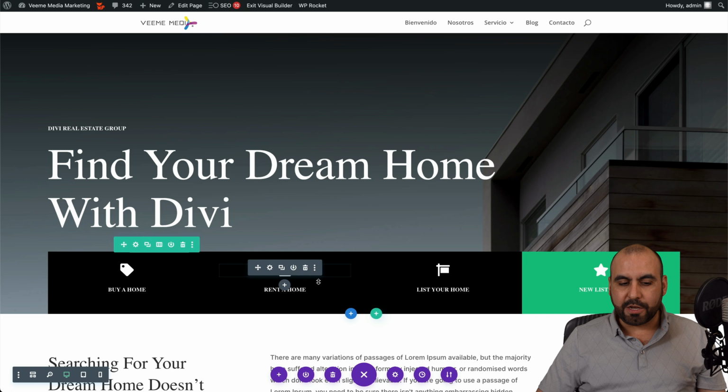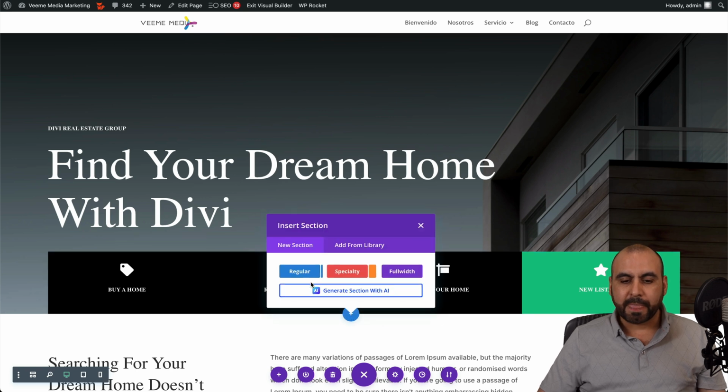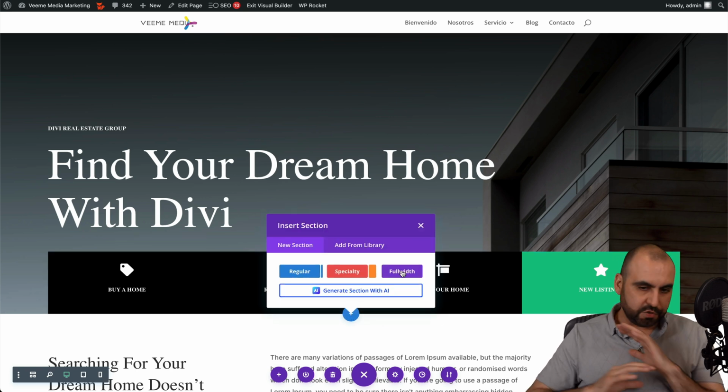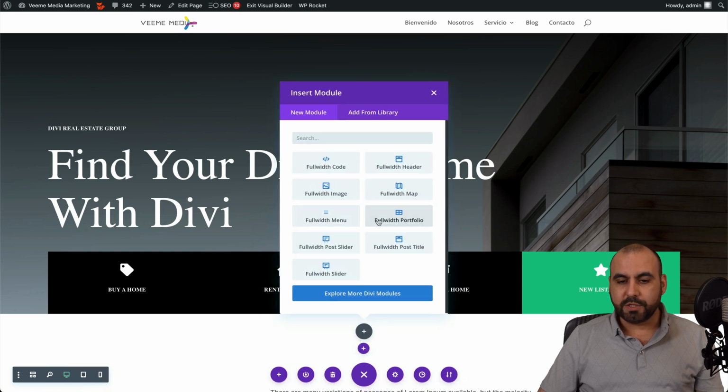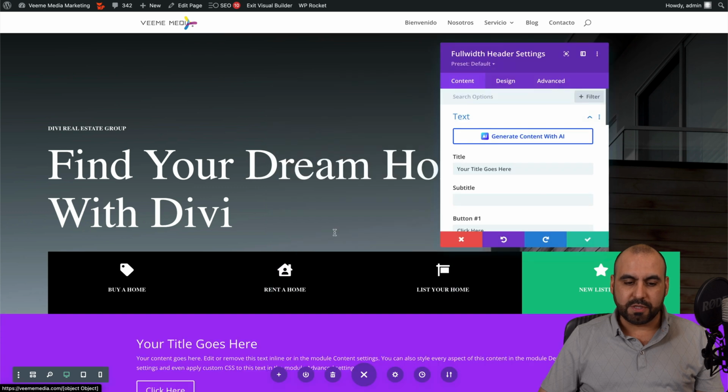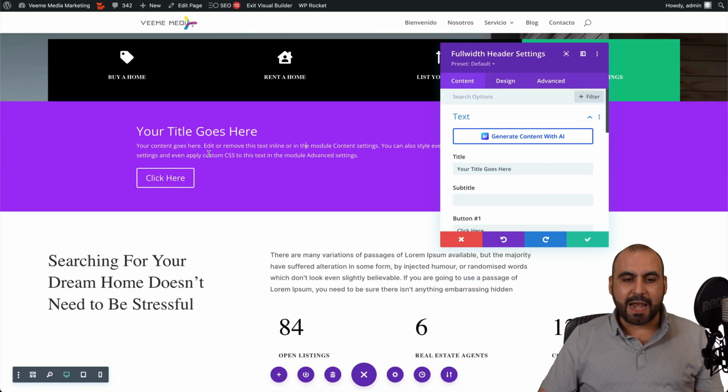Now, if I want to add a new section, I'll click on the plus button, and I can do regular, special, or just full width, okay? Now, if I do full width, there we go. I want to do a full width header, and I have all these available options. I'll use this. And here we go. It just added it right here.